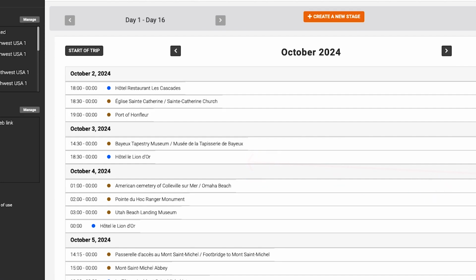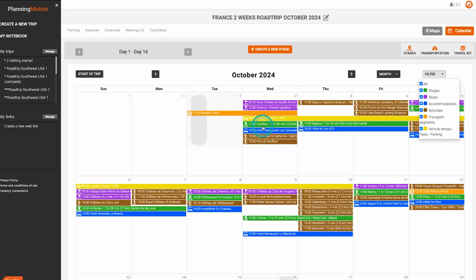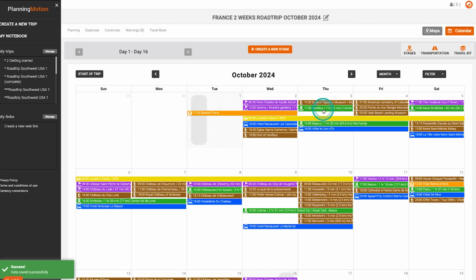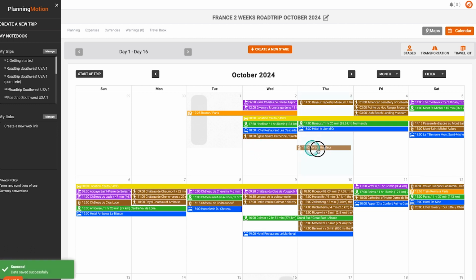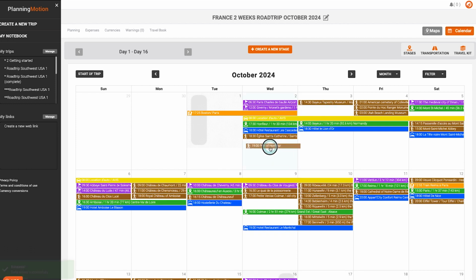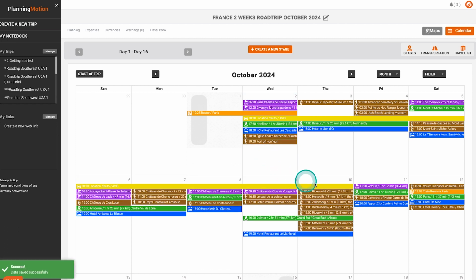If I want to change the dates of a stage, I can simply move it in the calendar. The same goes for an accommodation or an activity. It's really easy to make changes to your planning.